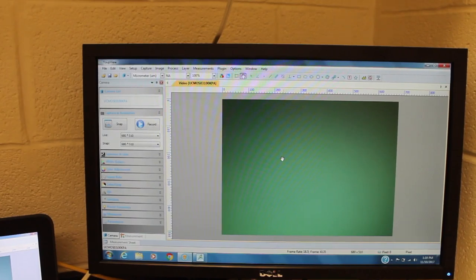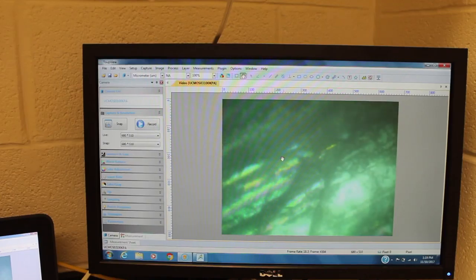In this video, I'm showing you how to focus using the ToupView software. I've already turned the LED light on, and I have a sample underneath. So I'm now moving the sample up towards the lens slowly until I see some sort of focus on the surface. So now you can see it's coming into focus.